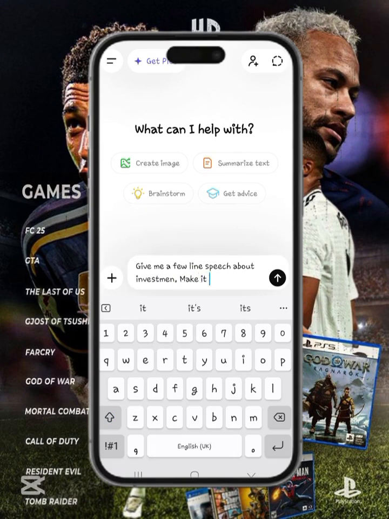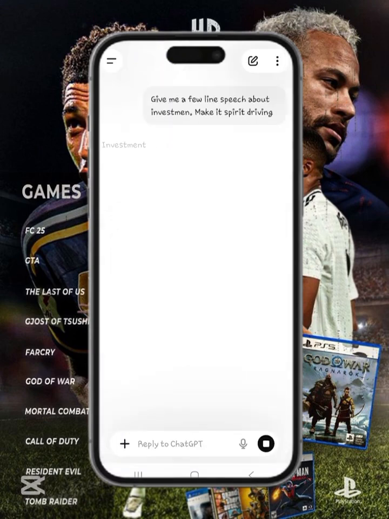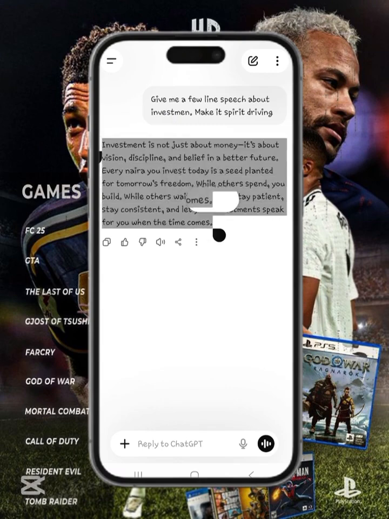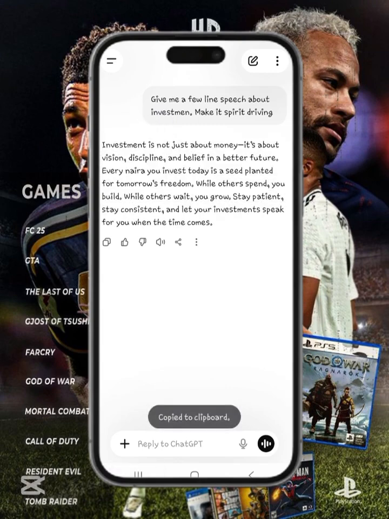Make it spirit driving, that is, anybody that hears it, we know. Now, can you see? This is what ChatGPT gave to me. So now I copy it and go back to my Dreamface.